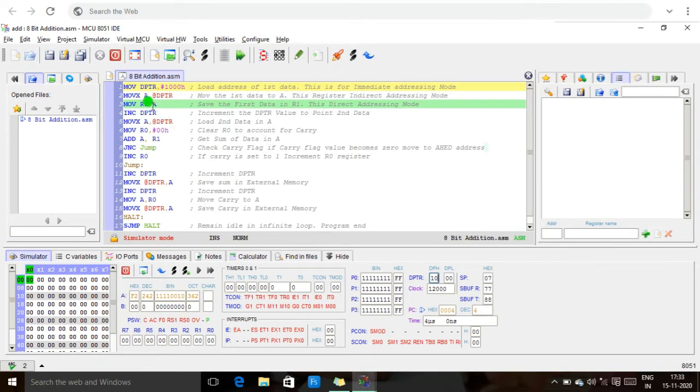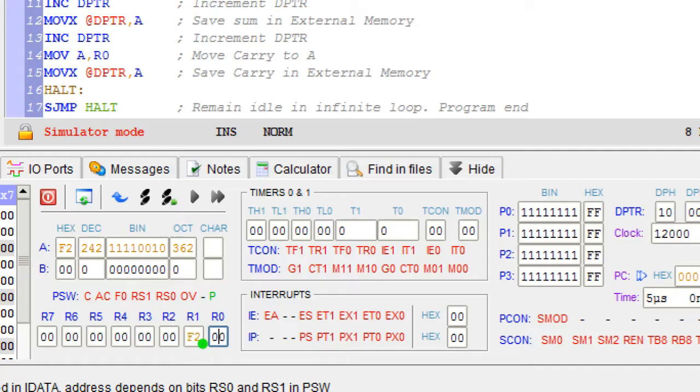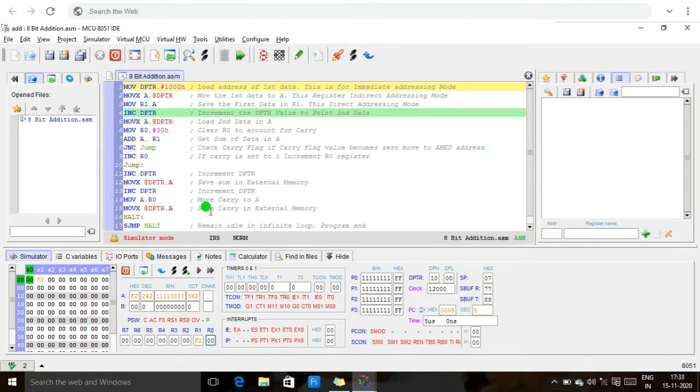Now the A register value is moved into the R1 register. Initially the F2 value is present in the accumulator. That value is moved into R1. Look here, the A value is moved into R1. Okay. Next, what is the next step?